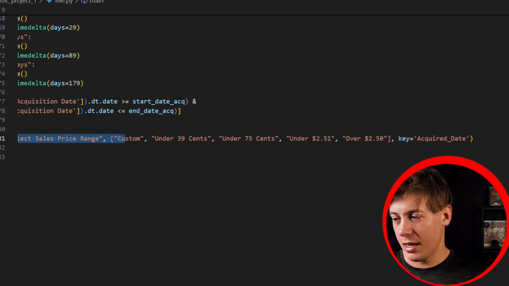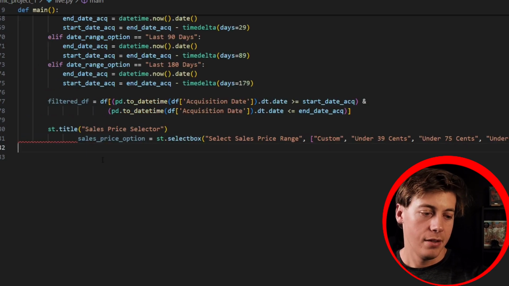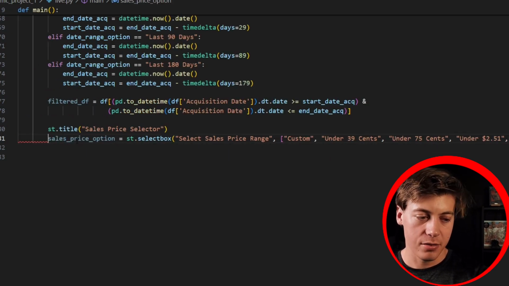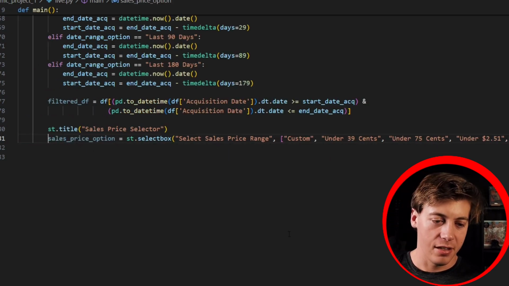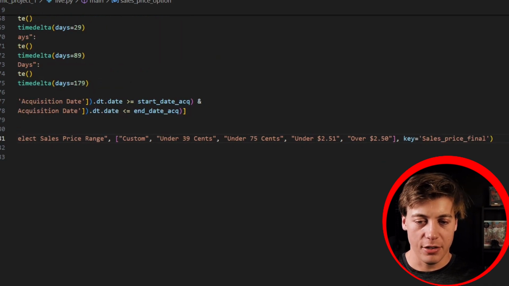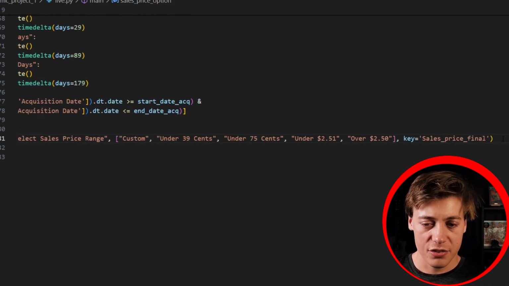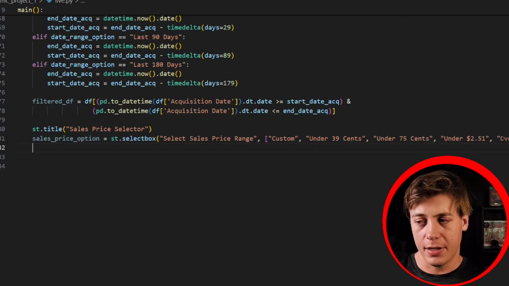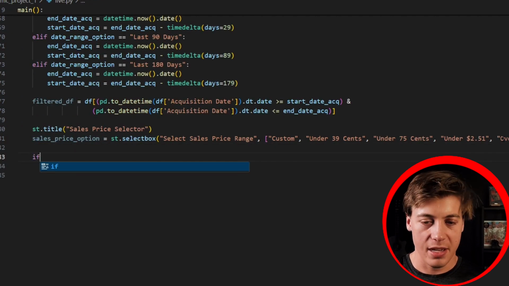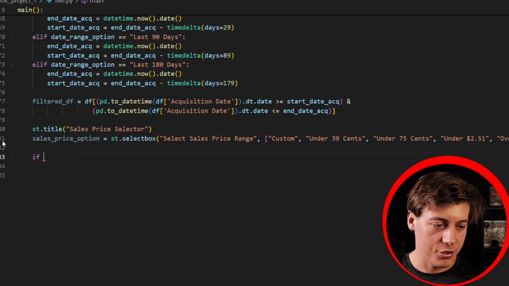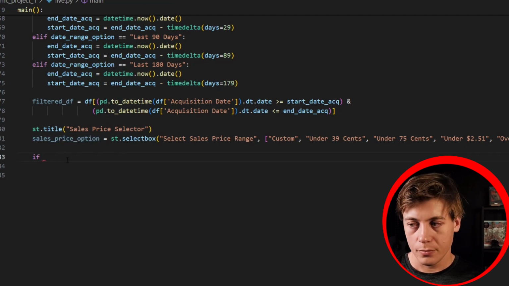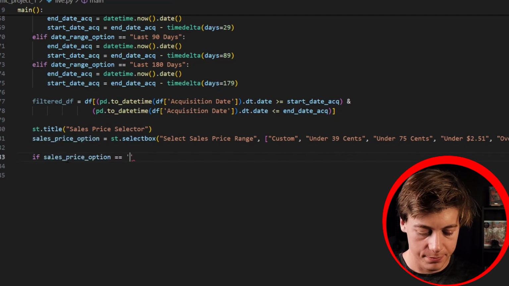And then I actually, in my source code, I had the right thing originally. All right, and then I have this select box, which is identical, right? Select sales price range, same stuff over here, and just change your key. I have sales price final. So now we're just going to do some of the basic if and else's. So what we're going to say is if sales price option equals custom.